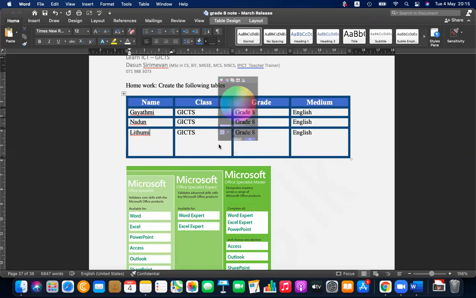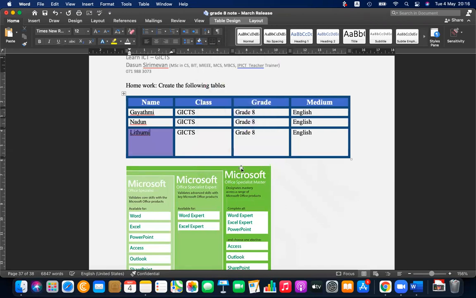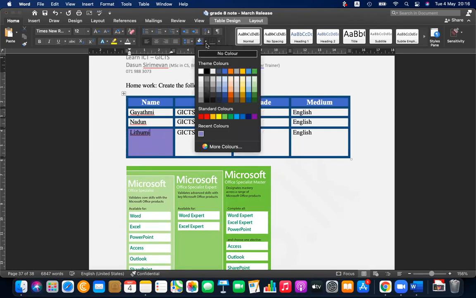You can go to more colors and add a color to the fill. Then the entire cell will be filled. Right? Fills, shadings.